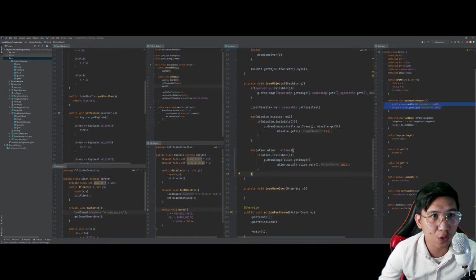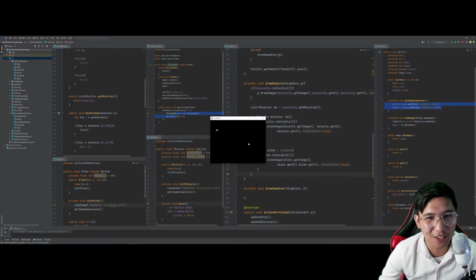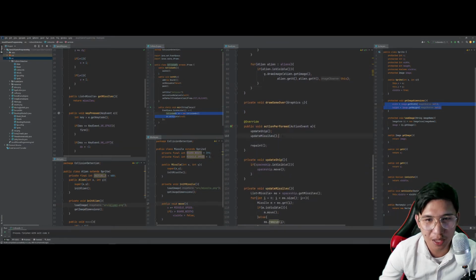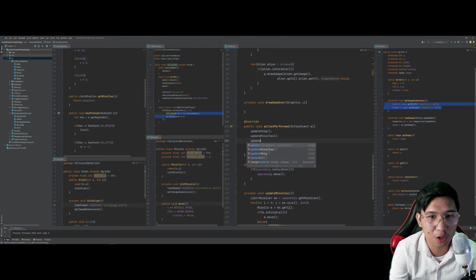Try natin siya ngayong i-run. Tignan natin kung magpapakita na ba si alien natin. And I think hindi pa. Kasi may kulang pa tayo dito. And although nakakaano na, hindi pa gumagalaw si alien. Kasi hindi pa natin siya ina-update dito. Diba? So, we will be updating the aliens.